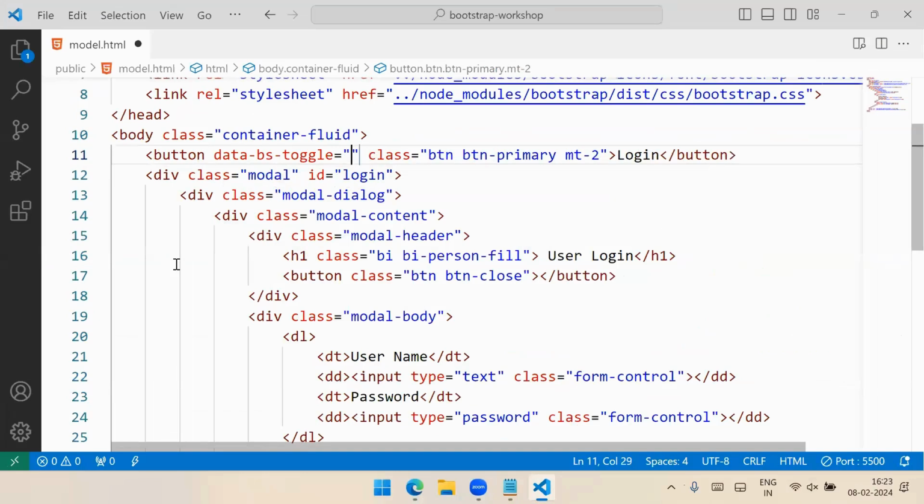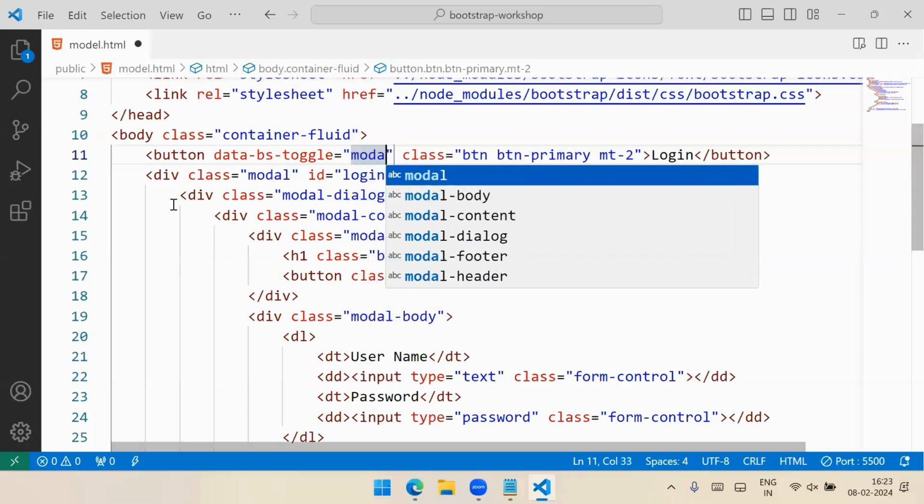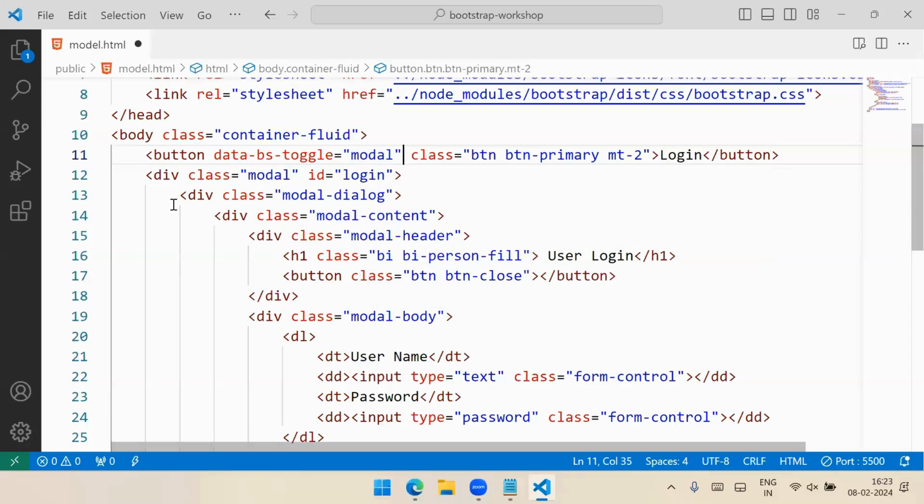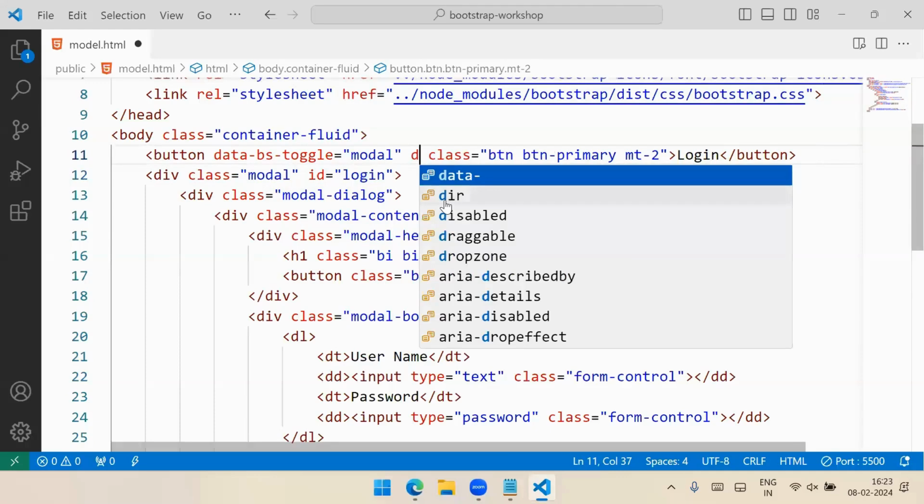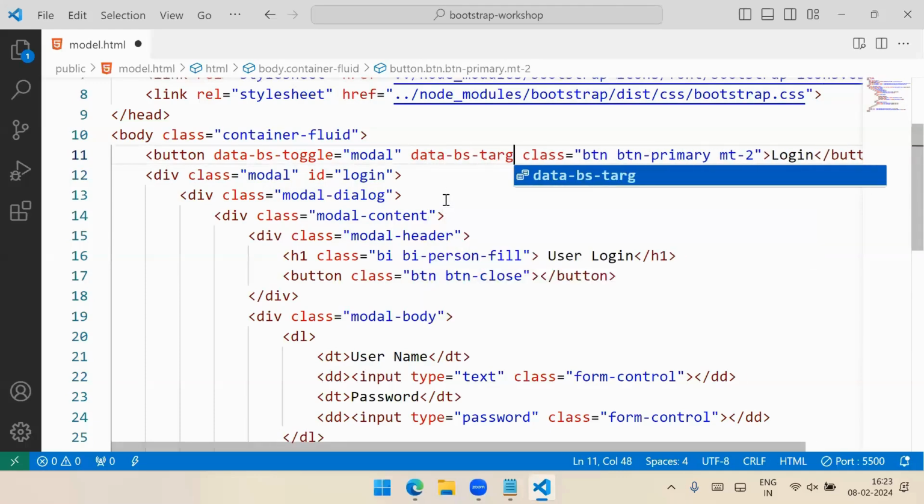Toggle is equal to which component has to toggle. Toggle means once you click it is on, and when you click again it is off. You have toggle buttons. That means when the user clicks once, it is on, clicks again, it is off. It is asking which component to toggle. Our component is what? Modal. But in a page, there can be several modals. Which modal? What is our modal ID? Login. So which modal do we have to define? data-bs-target.